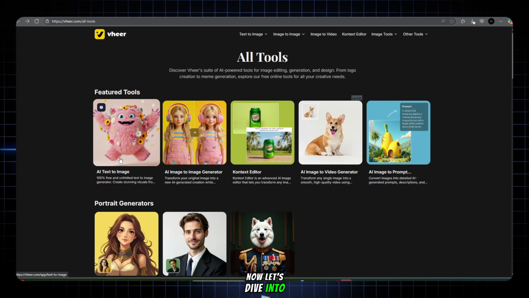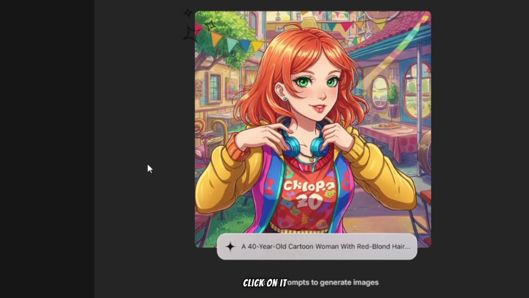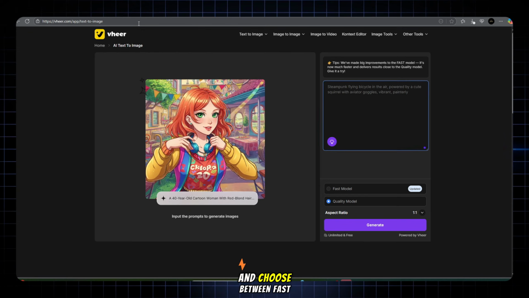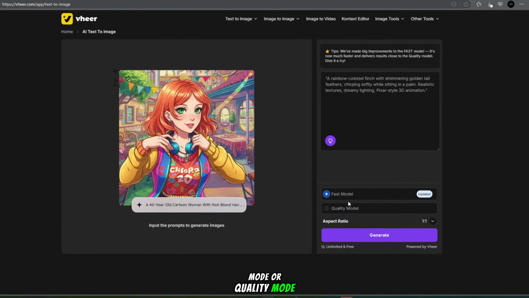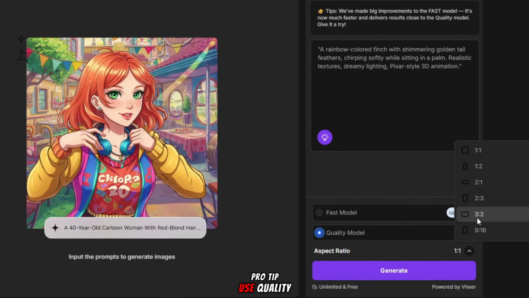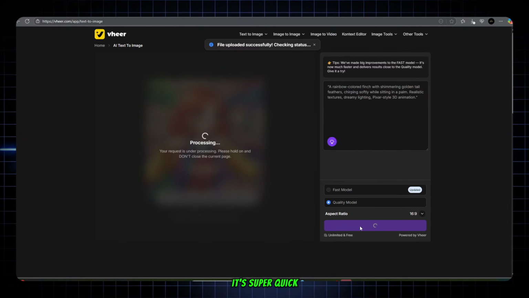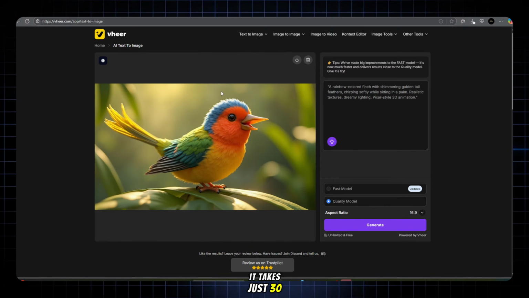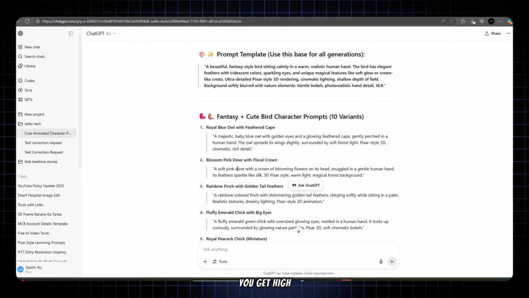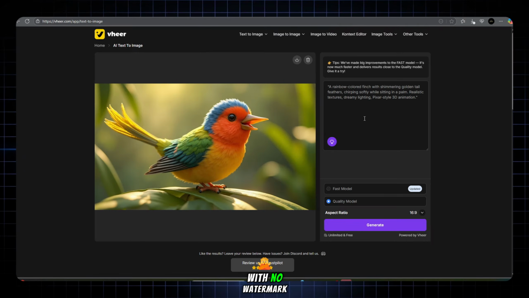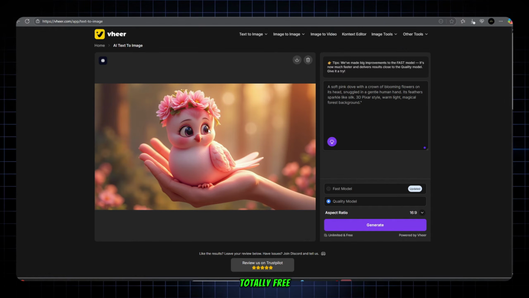Now let's dive into the text-to-image section. Click on it, paste your prompt, and choose between fast mode or quality mode. Pro tip: use quality mode for full HD image generation. And don't worry, it's super quick. It takes just 30 seconds and then BOOM! You get high-quality, realistic images with no watermark, no logo, no limits. And yes, it's totally free.